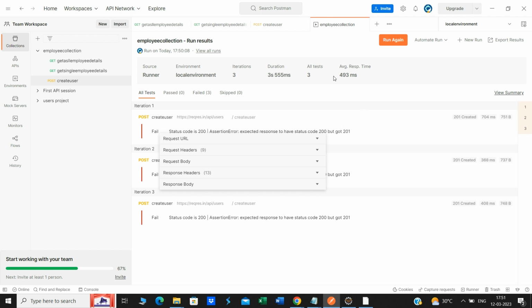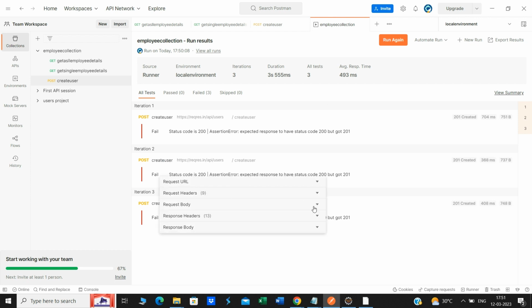Here, this create user is there, right? If you click here and see, whatever the input is supplied and whatever the output we are getting from this particular endpoint, we can see from here. So this is very useful. For example, here we are getting the response body, right? We get the response body only when we select that advanced setting, save responses.